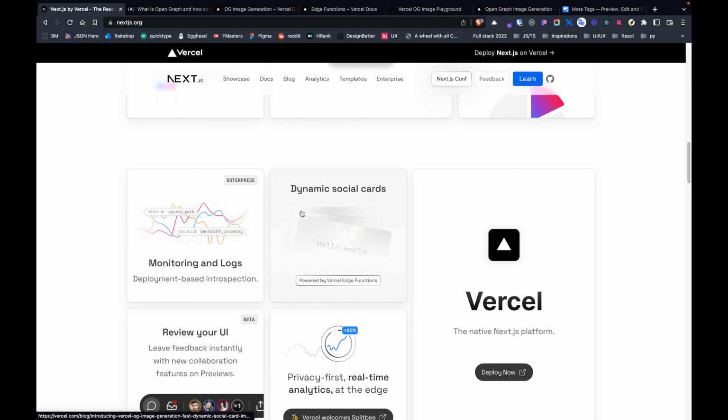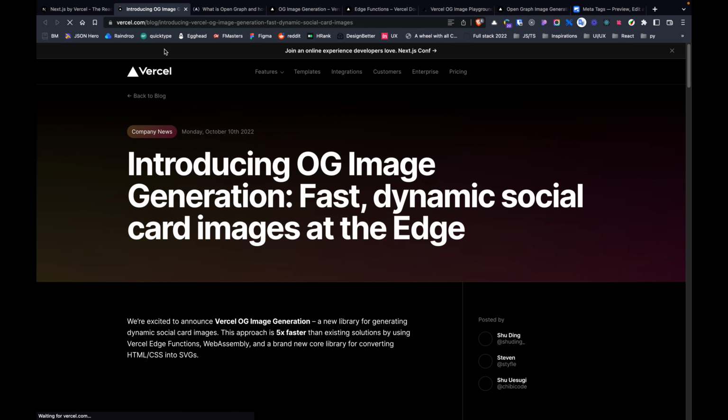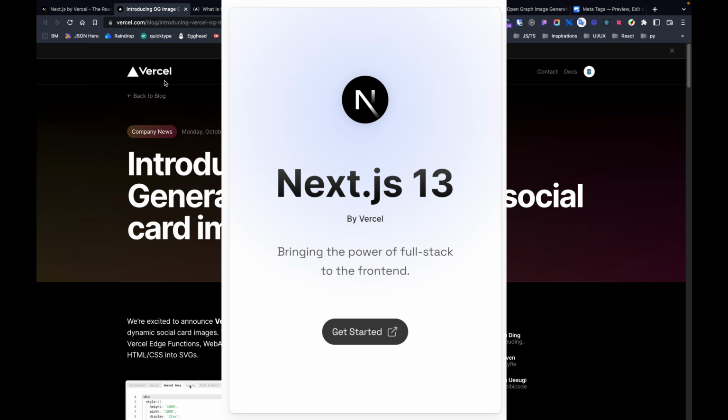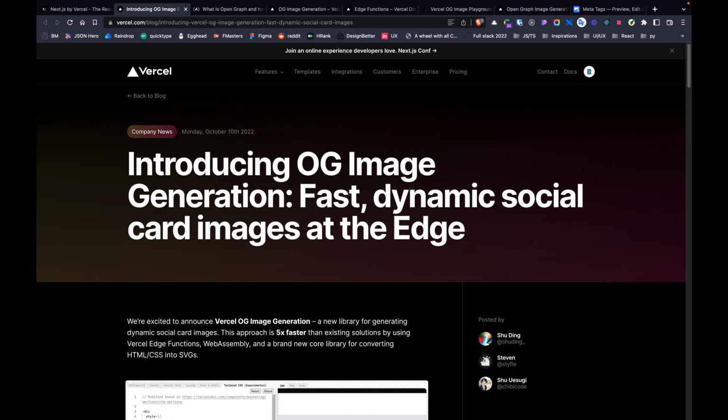So OpenGraph image generation is what we'll be using with Next.js 13, the latest release of Next.js, in this video. We'll be learning how to create static and dynamic images with the Vercel OpenGraph image generation feature. This feature, as you can see here, was introduced on October 10, 2022. Moreover, Vercel has also announced awesome breaking improvements and changes to their Next.js framework.